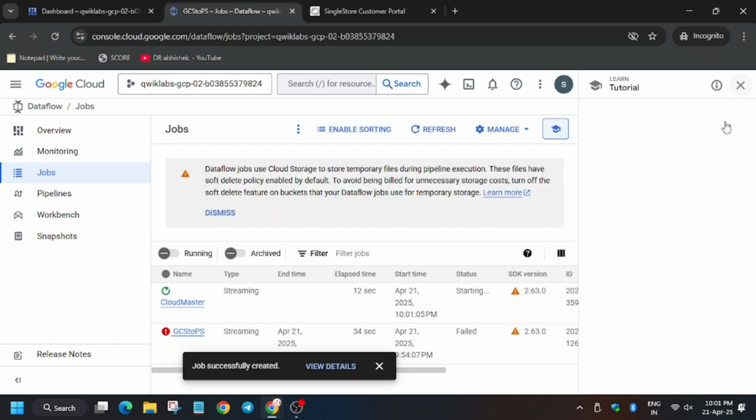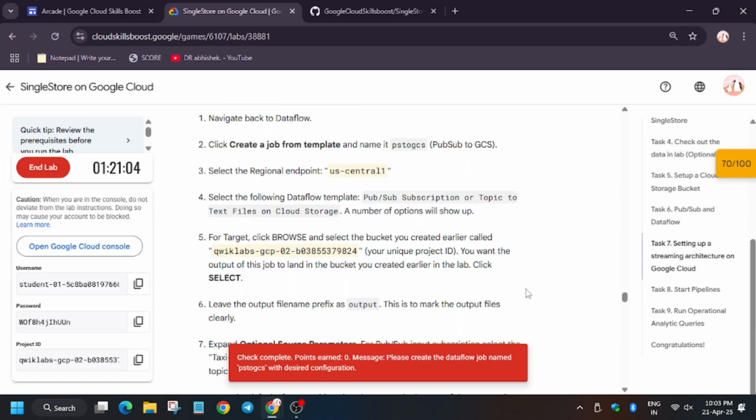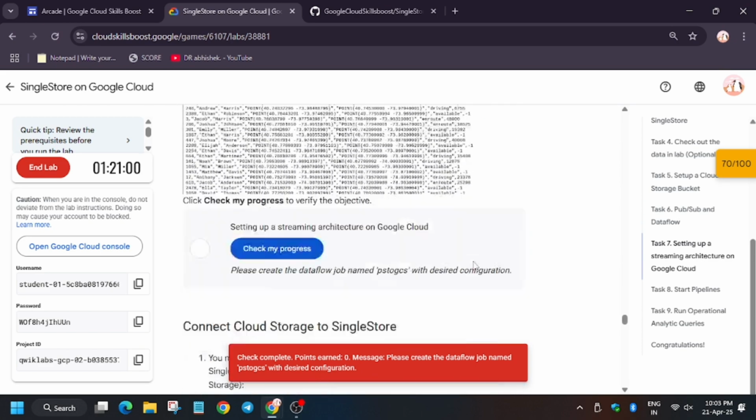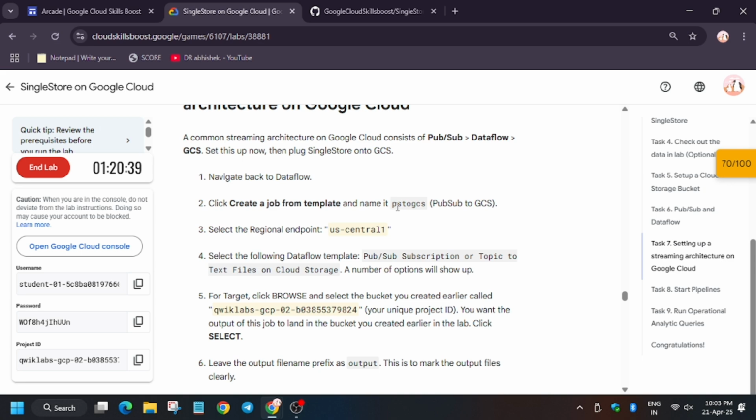So now when we'll hit check my progress, we'll get the score without any issue. So now let's see. We got the score on both check my progress. Now we have to do the last task, and this task is very easy. We have to do it manually.